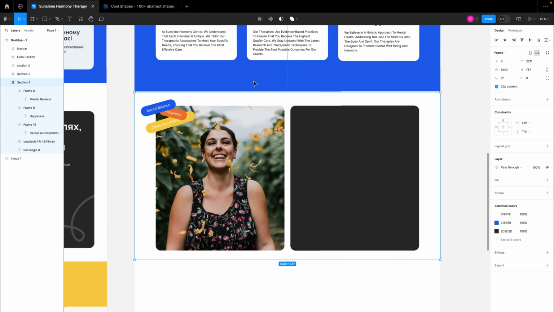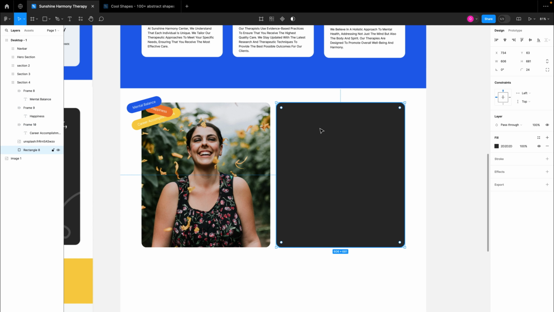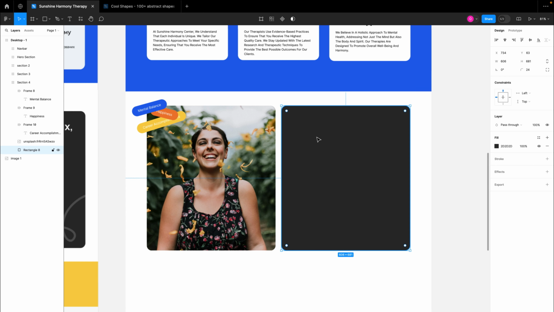So guys, once we have this, the next thing we want to do is to start adding text for our services section. So I'm going to hit T on the keyboard and I'm just going to type services.